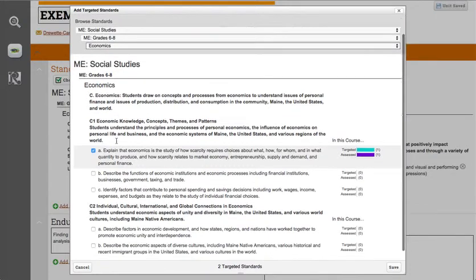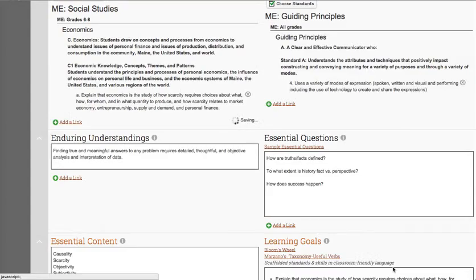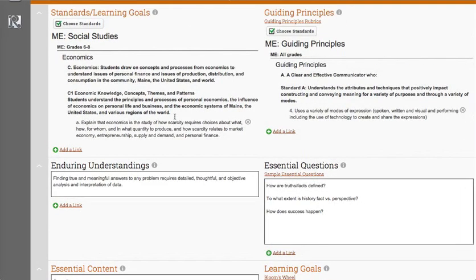This is an economics unit, so I've chosen the Maine Learning Results, and from there I'm also choosing the one standard I'll be measuring in this particular unit. And once I have chosen that standard, you hit save, and there it is.